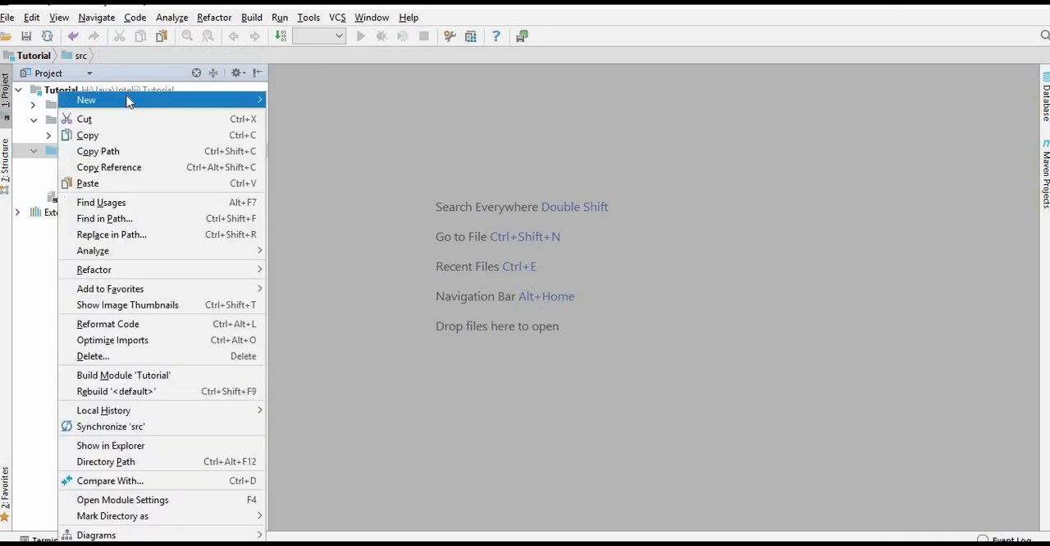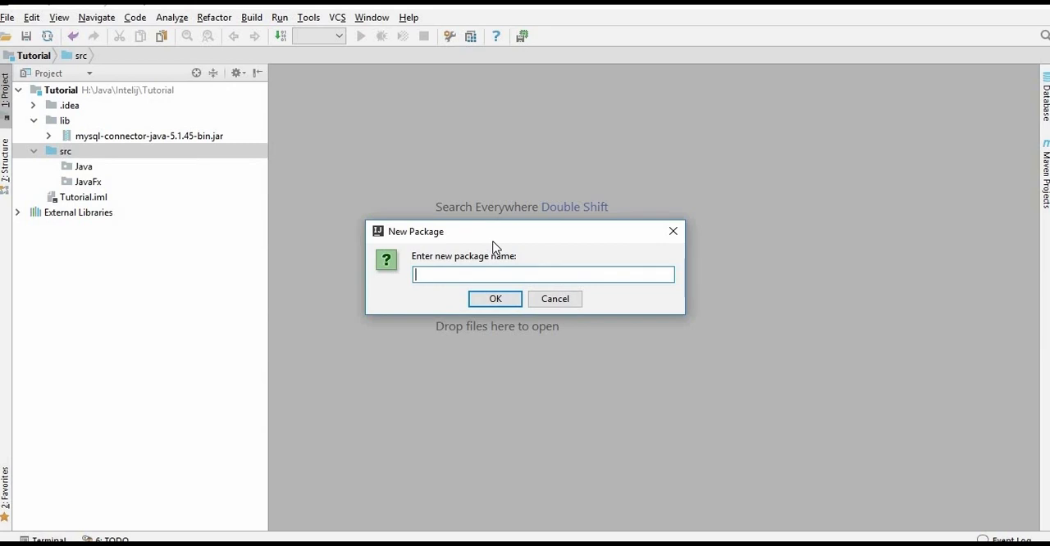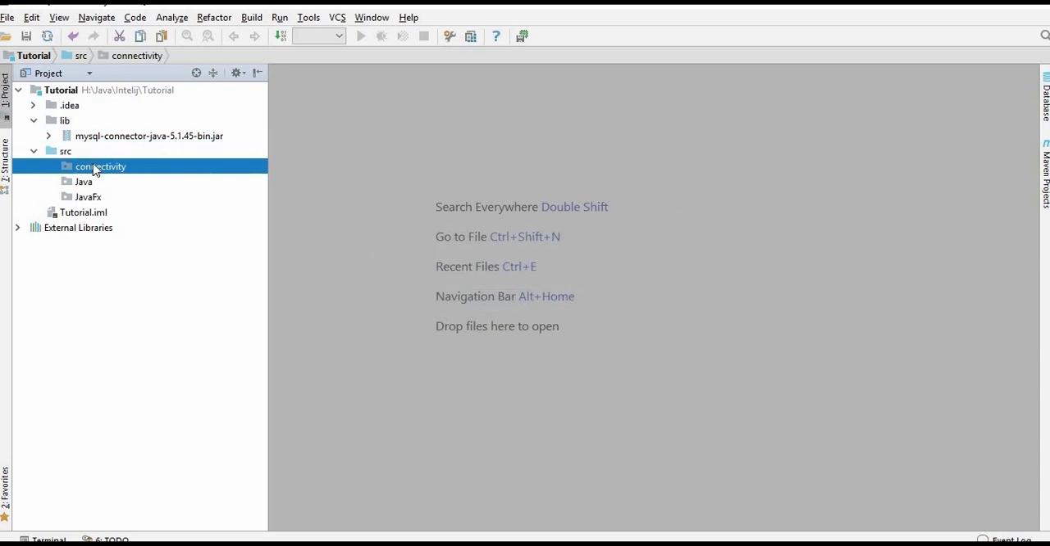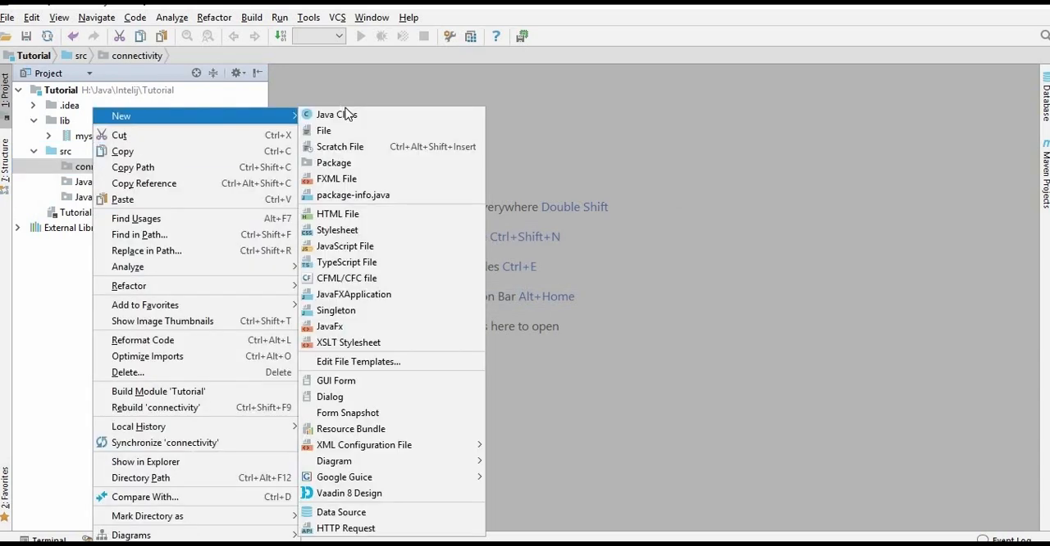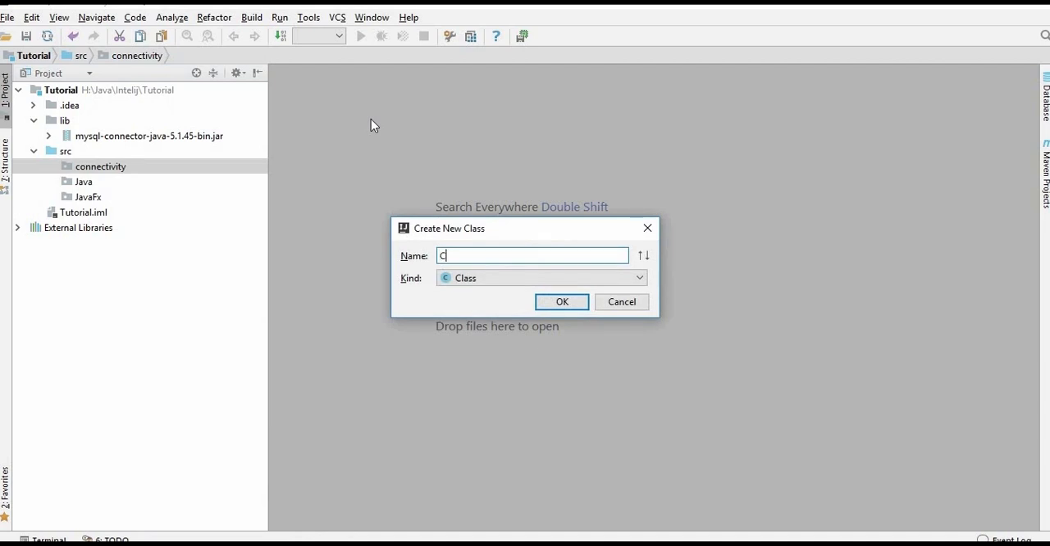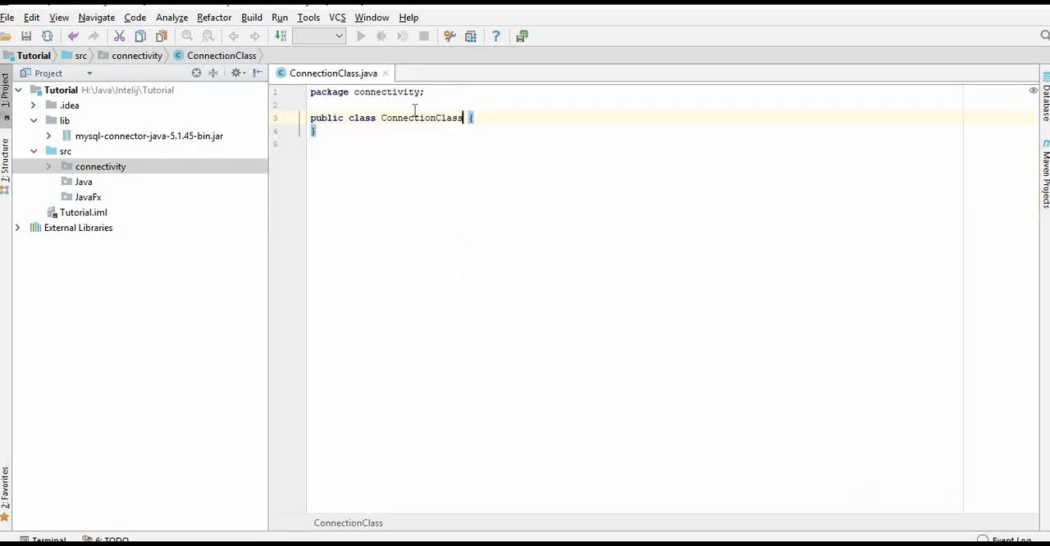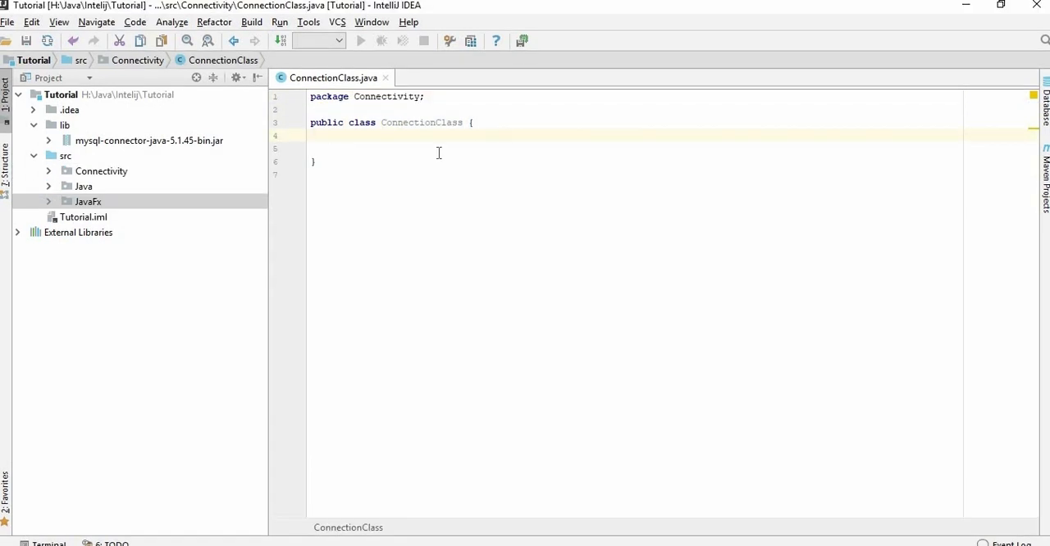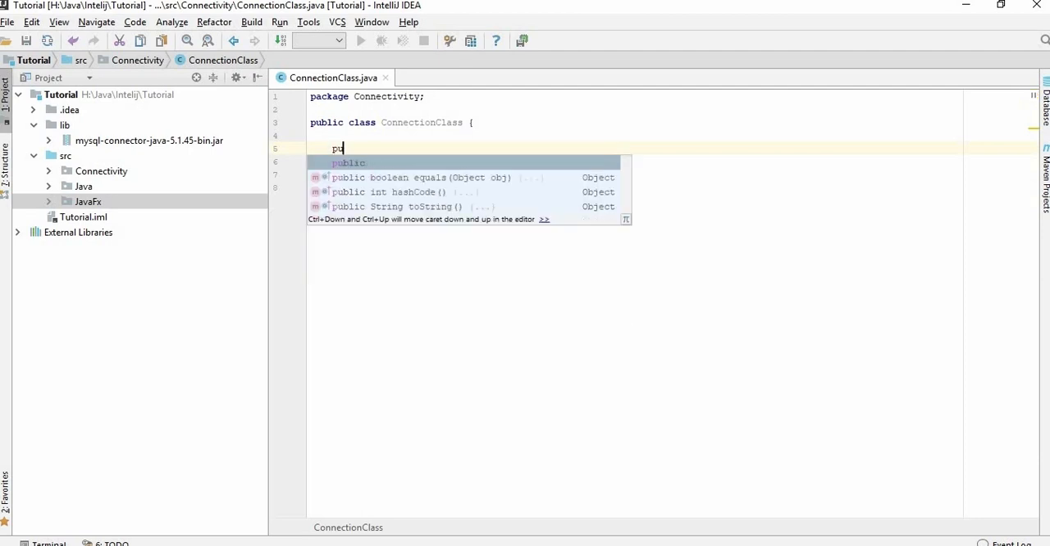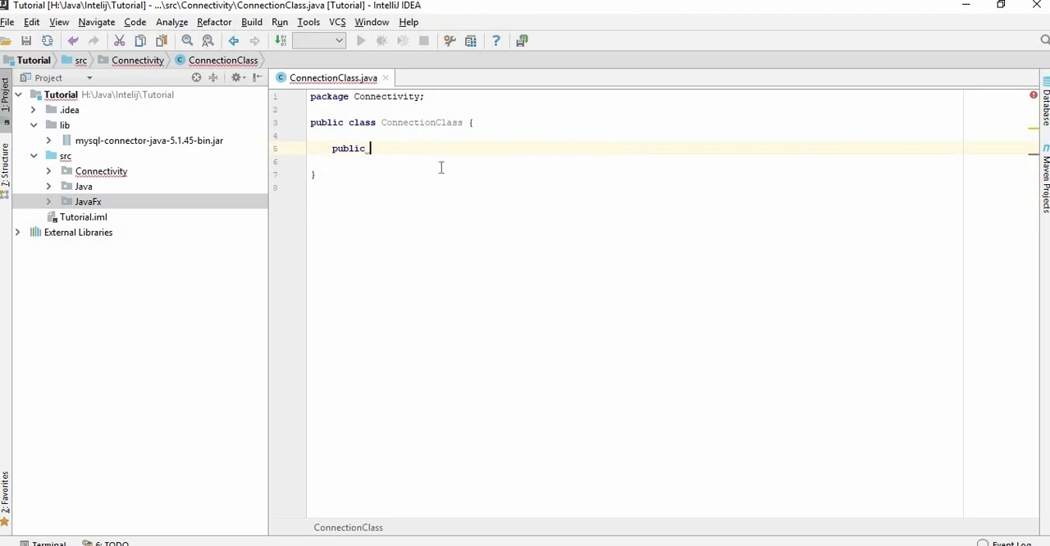So let's just start coding. First I'm going to create a package. I'm going to give the package the name connectivity. So just create a Java class in connectivity. I'm going to give the name of the class as ConnectionClass. So this is my connection class, and here you can see this is connectivity, the package name. Now we are going to create a method which will return a connection to the database and server, and I'm going to keep the access modifier of the method public Connection.